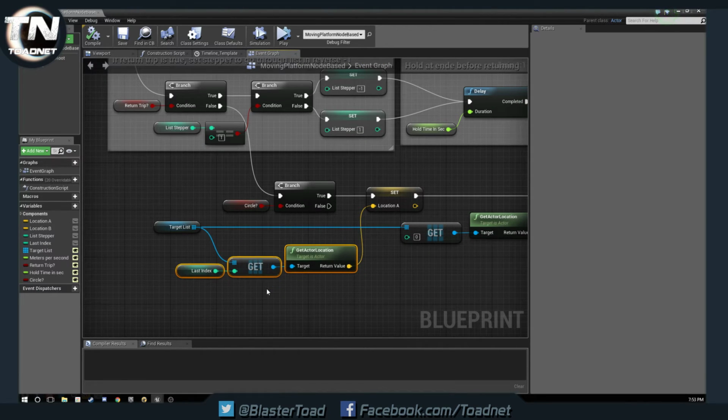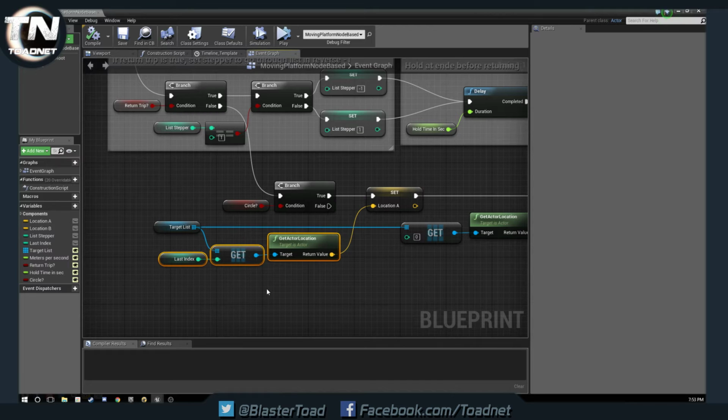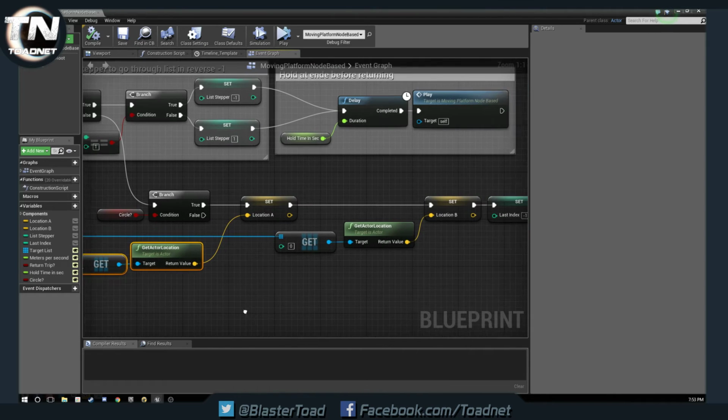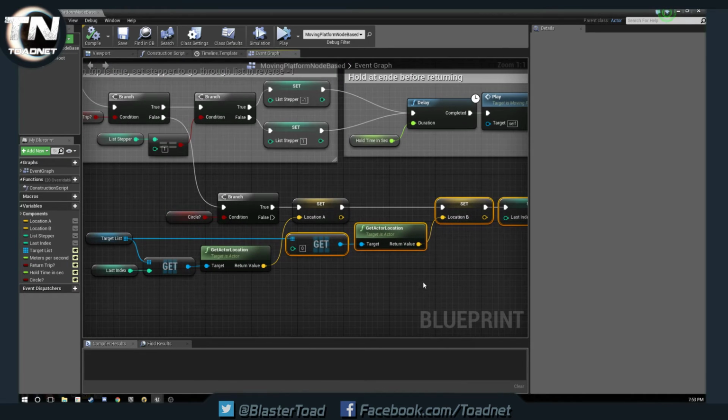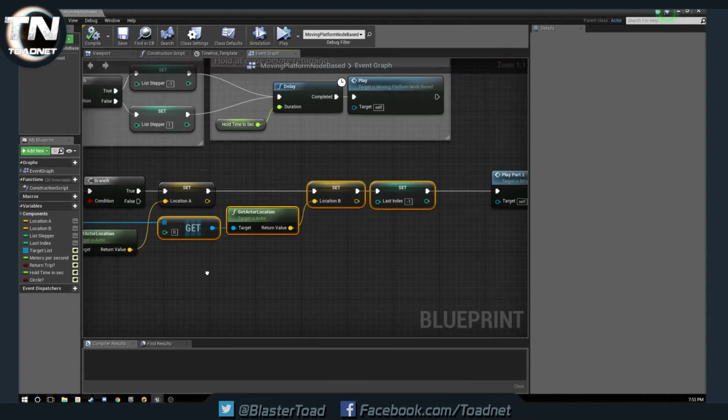So, there you have it. A very configurable, on-the-fly, node-based system for your moving platforms. This will serve any platform you ever need in your game.